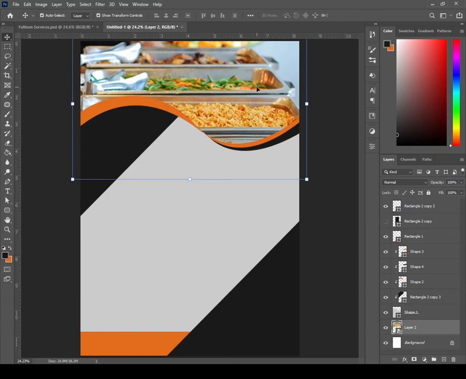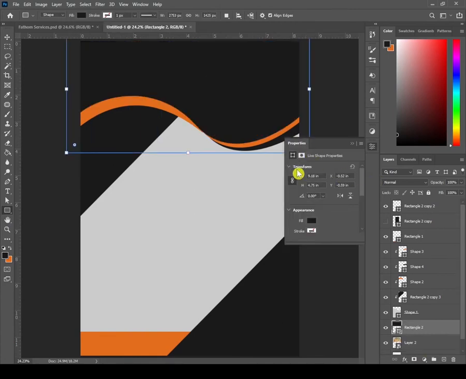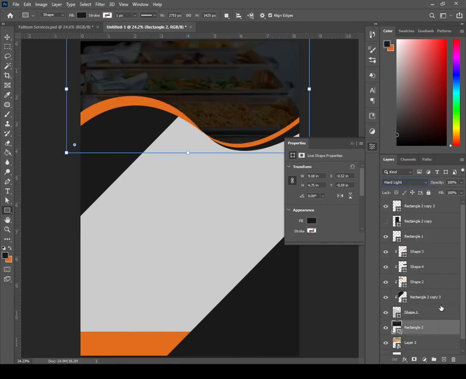Okay, next, with this item selected, make sure that layer is selected. With the help of the rectangle tool, we are going to draw another rectangle just like this, and fill it with black. Then we are going to change the blending mode. So make sure you have the layer selected. Change the blending mode to hard light, which is the perfect blending mode we can go for.